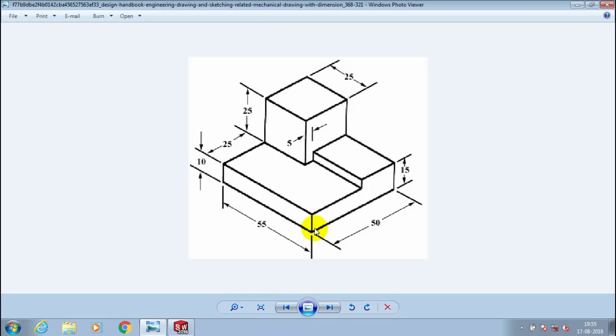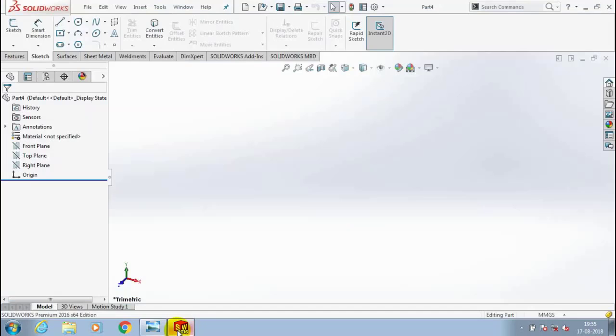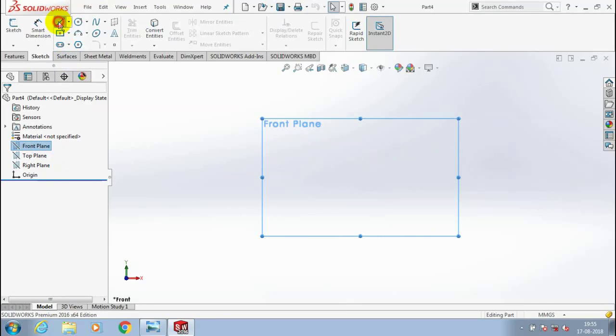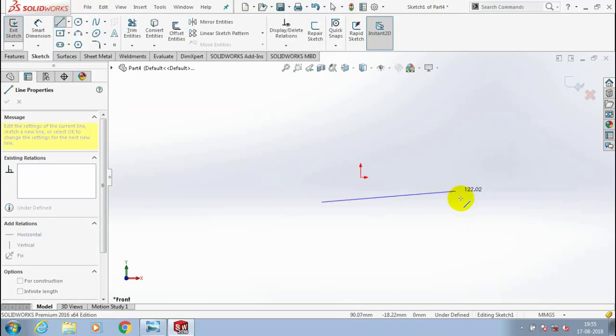First we have to open a new file part. Convert the component from 2D to 3D. Just note all the dimensions as per the diagram. Select the plane on which you want to sketch and make it the normal view. First we have to draw the L-shaped structure.